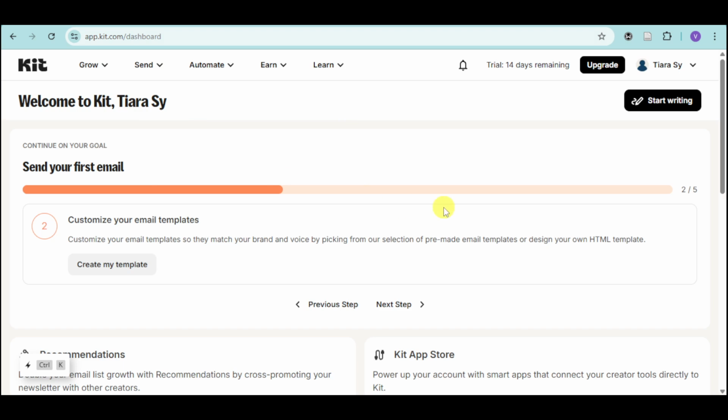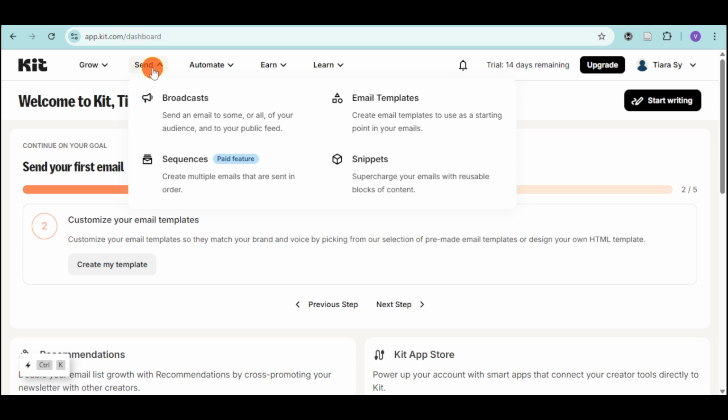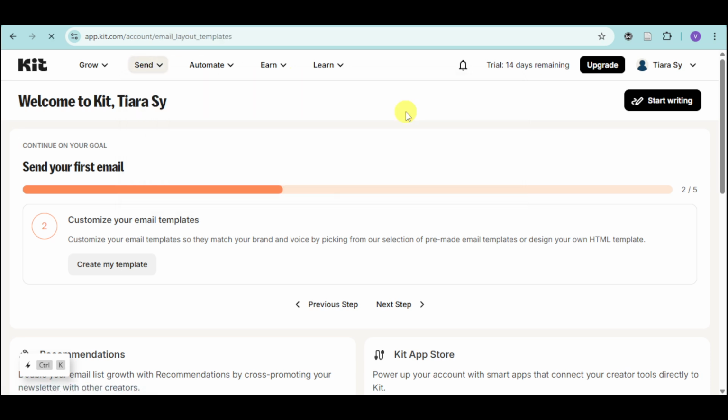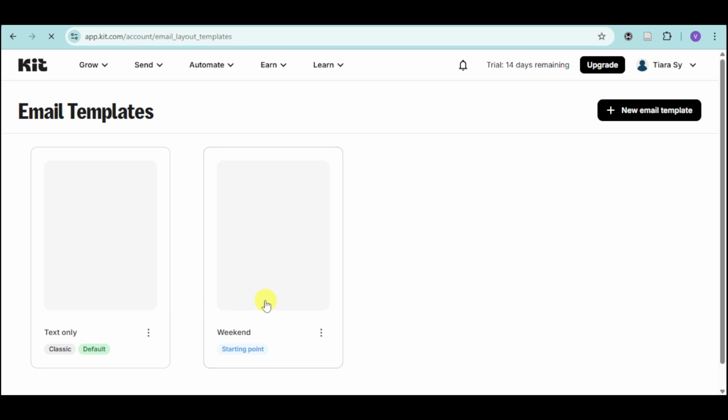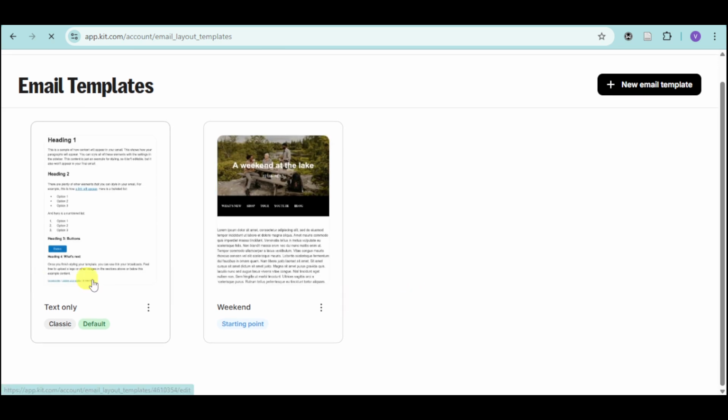So in order to create an email template, proceed to click onto this send right here. And we have in here our email template. Click onto this right here. From in there, you should be able to see some email templates that I already have. I have in here this text only as well as this weekend right here. Click on this new email template.